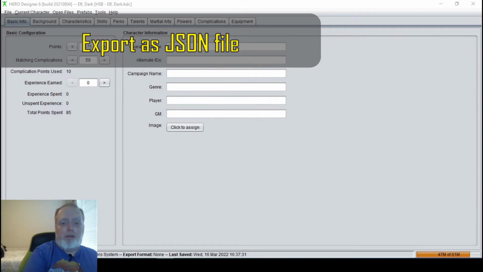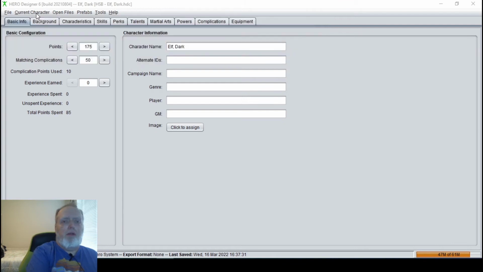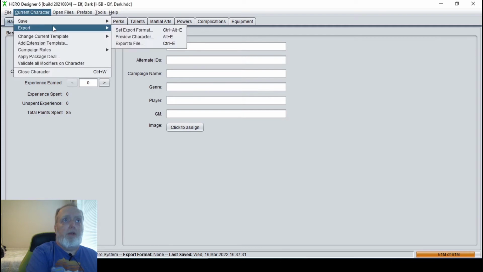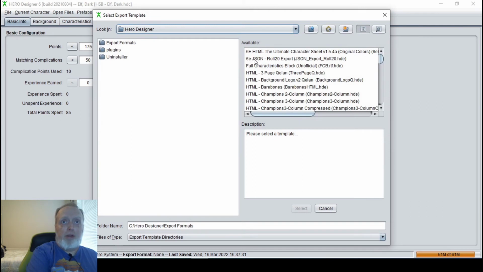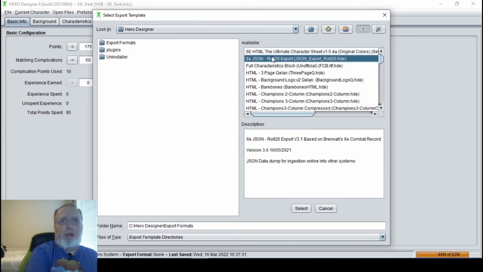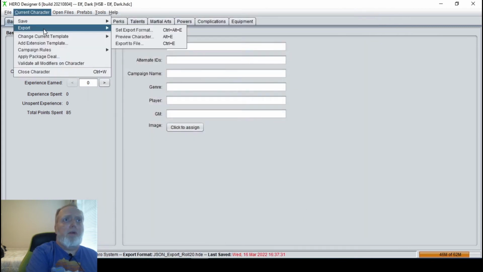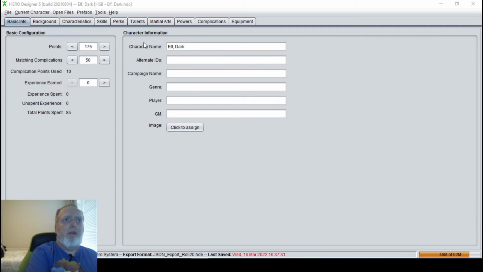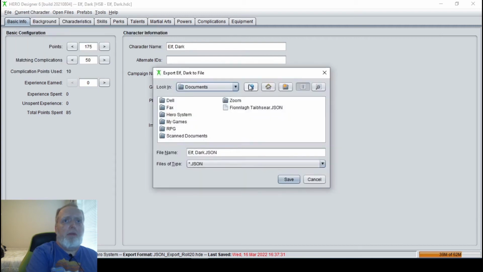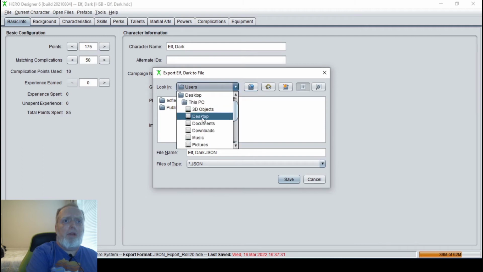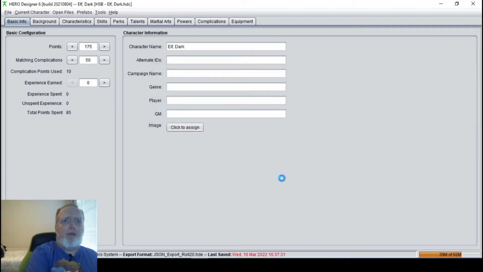The export template is in the description below, and you can load it into your Hero Designer where you keep your export files. And we just go export. We're going to set it first. We're going to go set, and it'll be labeled as such, 6CJSON. We select it. Then we're going to export it as a file, and we're going to put it someplace we can find it really easily, and we're going to put it on the desktop for our purposes for this demonstration.